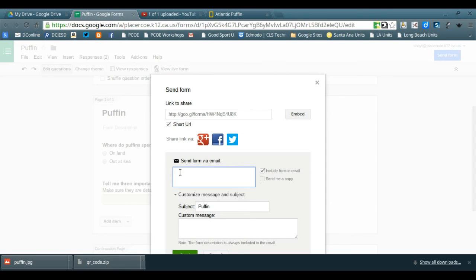This is how I would do it with my students, is just send it to the distribution list that I have made up for my students or type them in one by one. Here it defaults to include the form in the email. So when the student opens the email up, the form is already there. They can just click and type right there. If you unclick that, it'll send in an email the link to the form, and they'll click and it'll take them to a new window with the form in it. You can customize your message down here and then send.